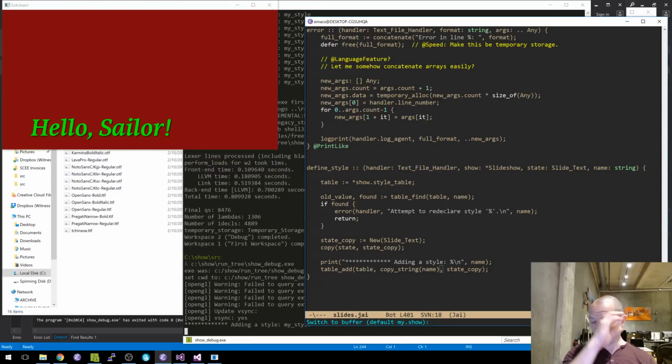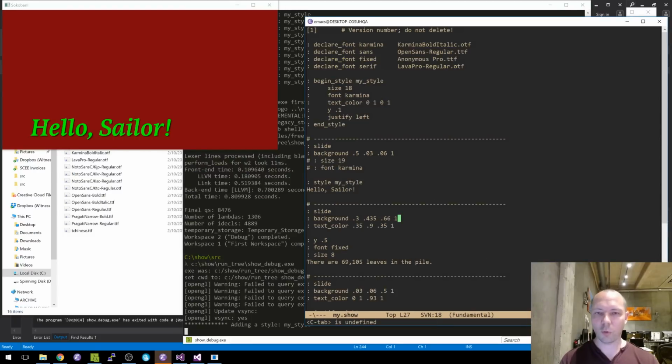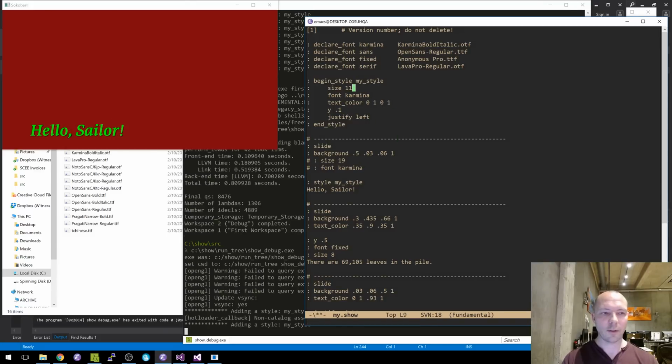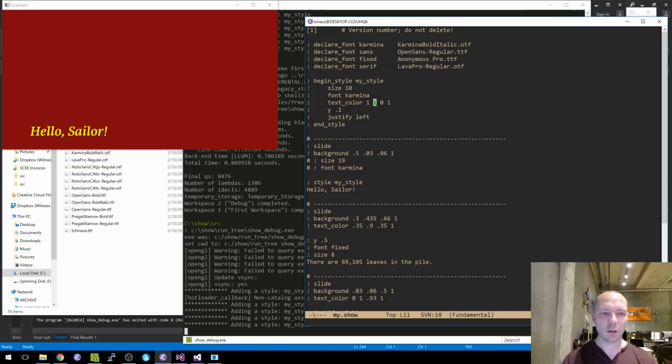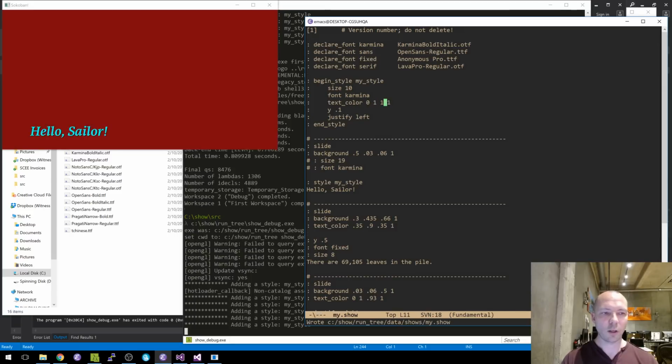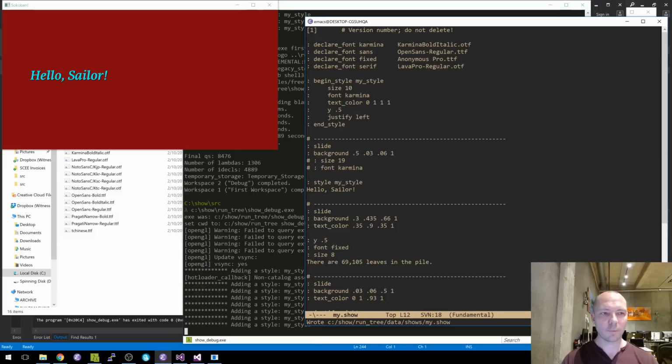Because otherwise, it's something that gets thrown away when we stop processing the file. So size 12, size 11, 10, text color. Look, it's working 100% of the time now. All right, so that is good.